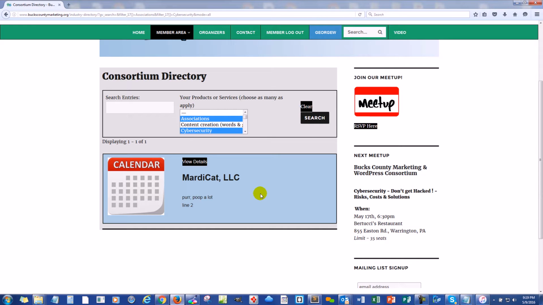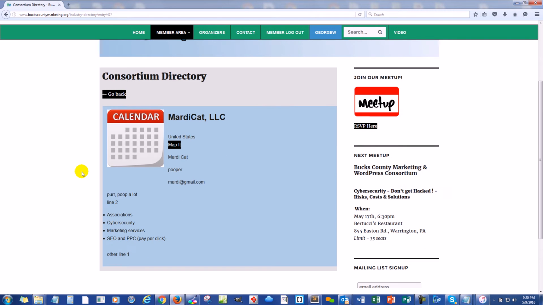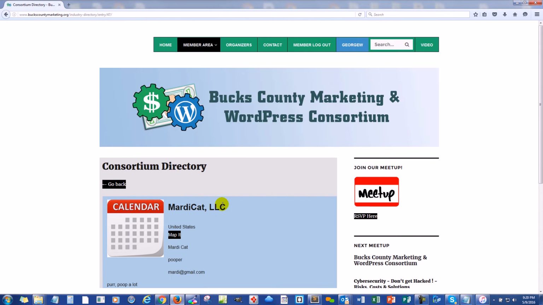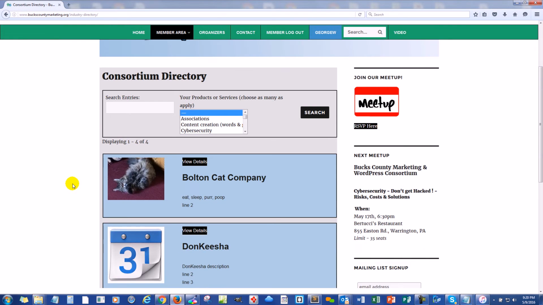And once the database grows to hopefully hundreds of entries, you'll be able to find all the companies that are associated with one or several of those product or services categories. So you'll be able to group together, for example, all the web developers or all the video production people and so on. That should make it very useful. And again, you click on View Details and you'll see all the information about that particular organization. So that's how you can use the directory.